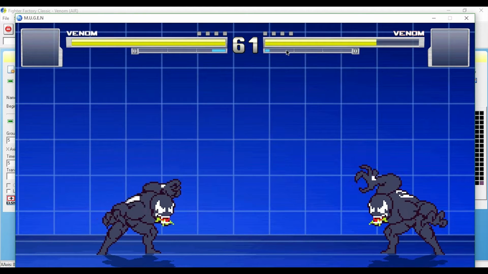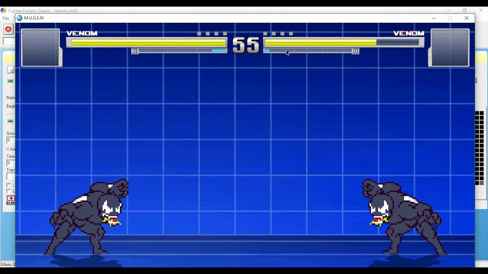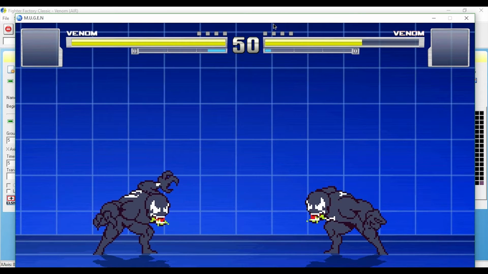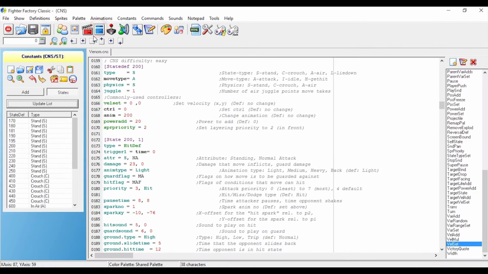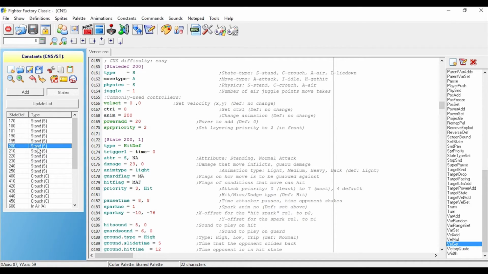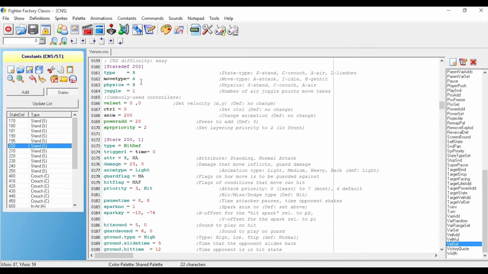Depending on the size of your character or how your character is attacking, that effect might be off by a few pixels. For me, the effect is super high compared to Venom's actual fist. So what I'm going to do is go into state def 200. One way to get to state def 200 super fast: you're right here at the top of the constants file. You want to go to the left, this box right here, scroll down until you see 200 state, and double click on that, and you'll end up at state def 200.